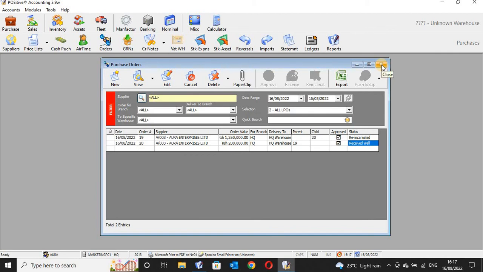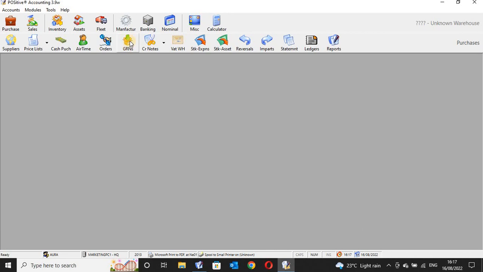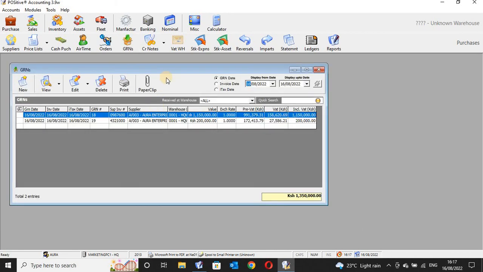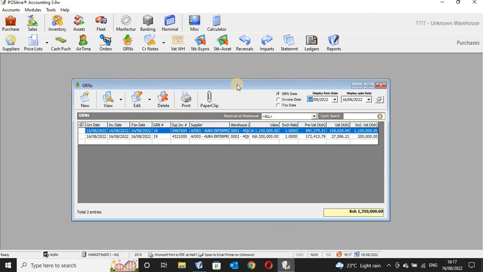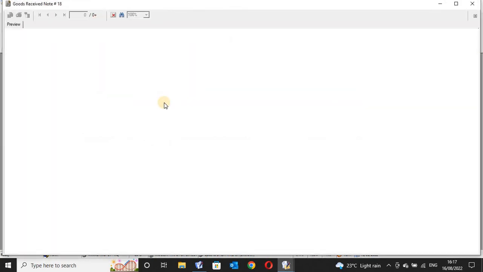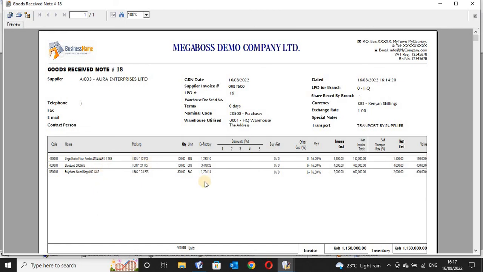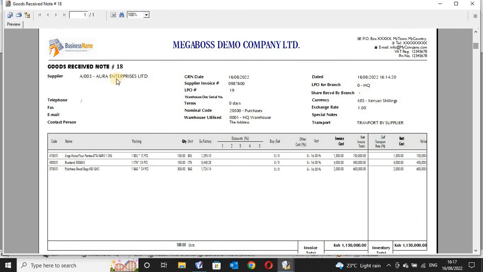and the way we do the GRNs. If I come to GRNs here, GRN simply means goods received note. So if I view the GRN, this is what happens. There are two GRNs we've just done. This is the first GRN that we did. This was the supplier, and this is the supplier invoice number. Terms, there are no terms here. Warehouse, it was delivered to the warehouse, transport by supplier.